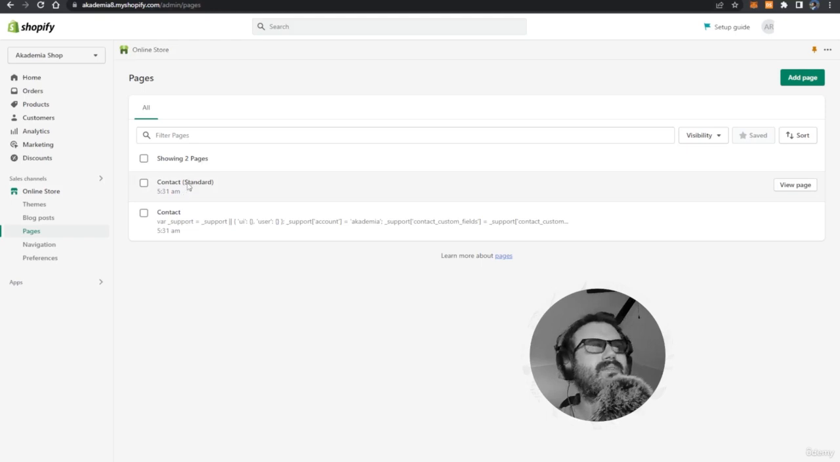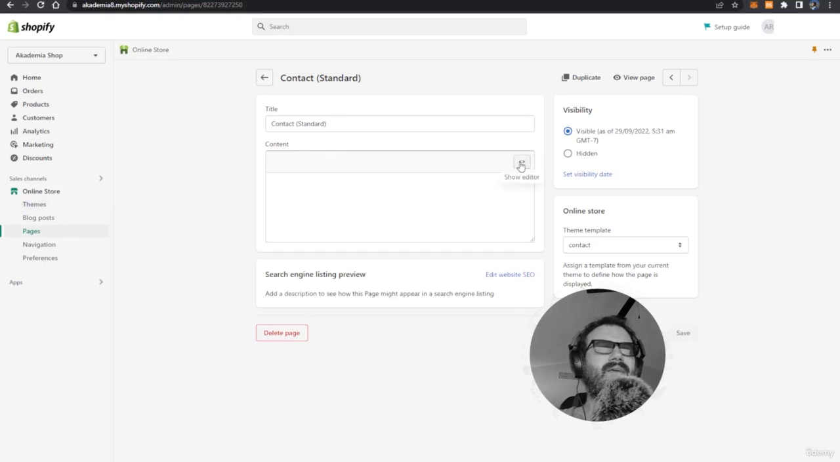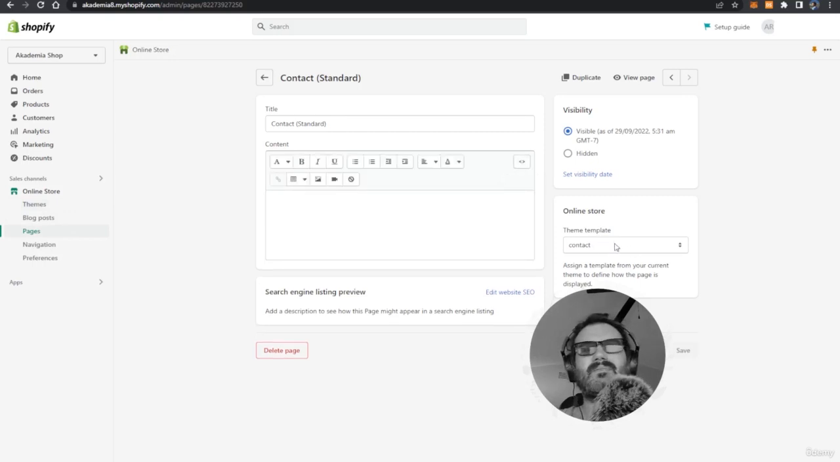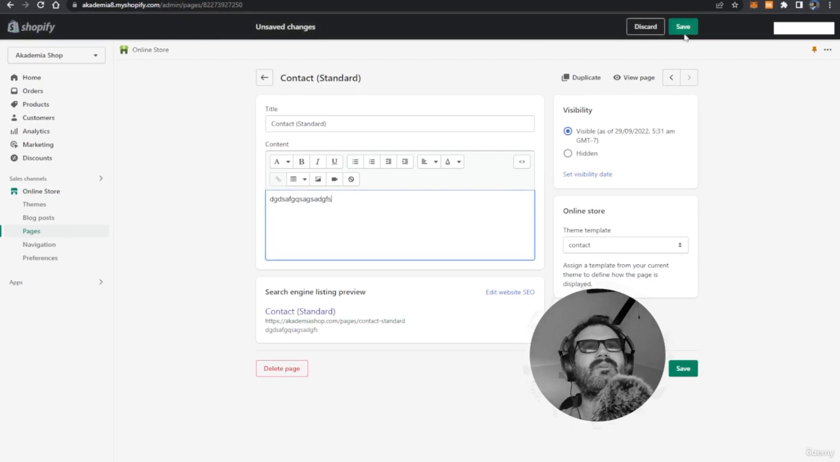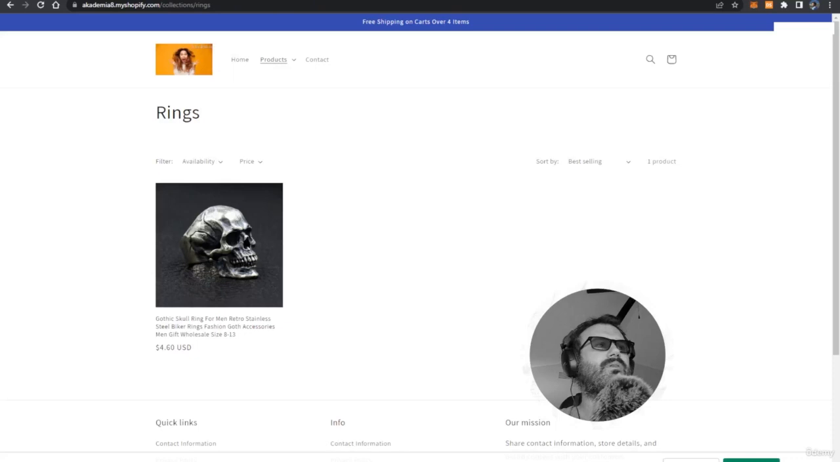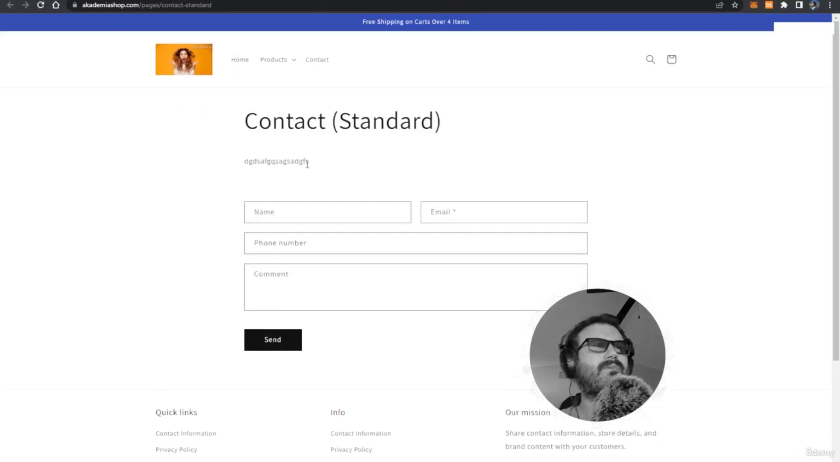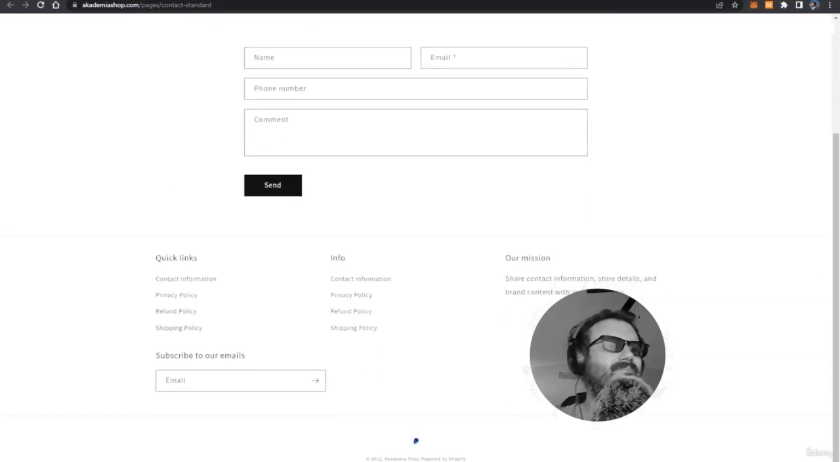But if you want to make some customizations to that, just head over to the online store pages section. In here, what you'll see is the theme template is contact, but if you type something in here, what you will notice is that after a moment or two, you can add something to the top of that, right? So you might want to say, hey, thanks for contacting us. We try to respond really quick and so on, whatever you want to say. You can add that right in there. You can type in your phone number, whatever you think you need.